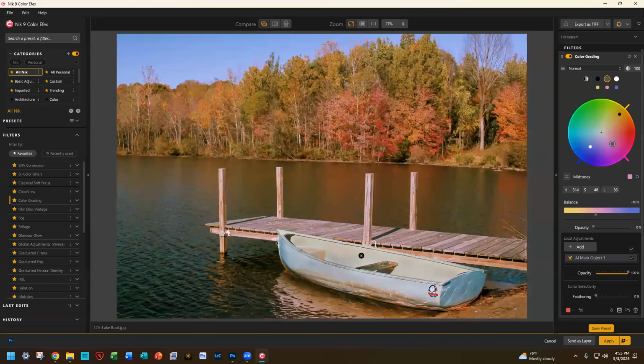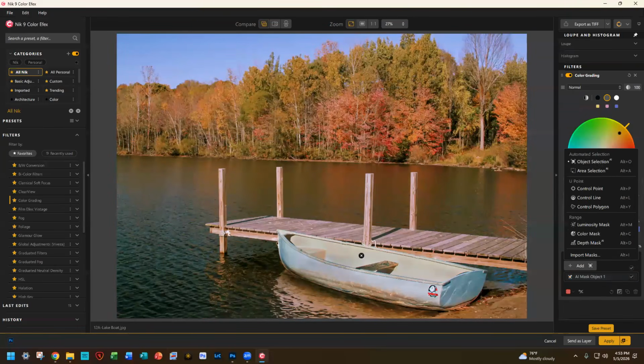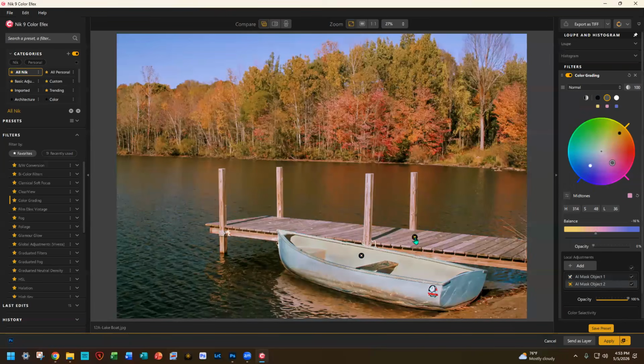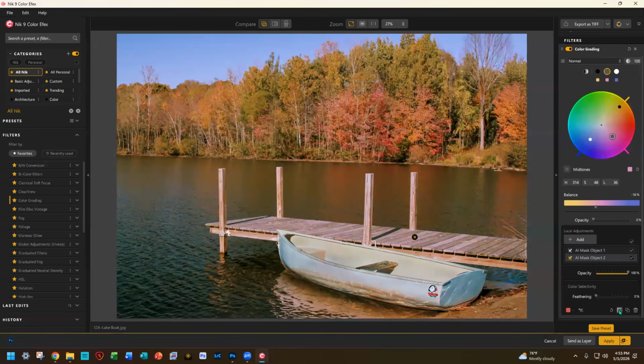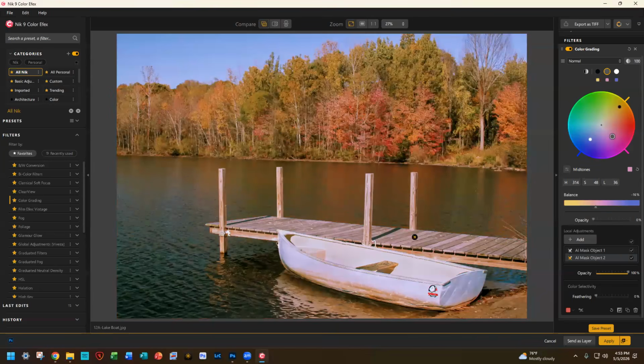And if you wanted it not on the dock, we could add another selection, and we could select the dock. And that would also take that effect off of there. Or actually, we need to invert that one too. There we go. So now it's not on that and not on that. Actually, I shouldn't have inverted that again. Take that back. All right.